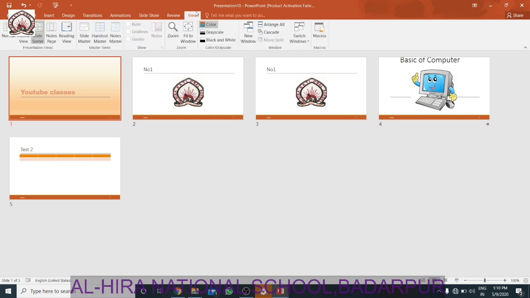If you click on the View tab, under Presentation you can see Normal view, Outline view, Slide Sorter view, and Reading view. So these are all the types of views.